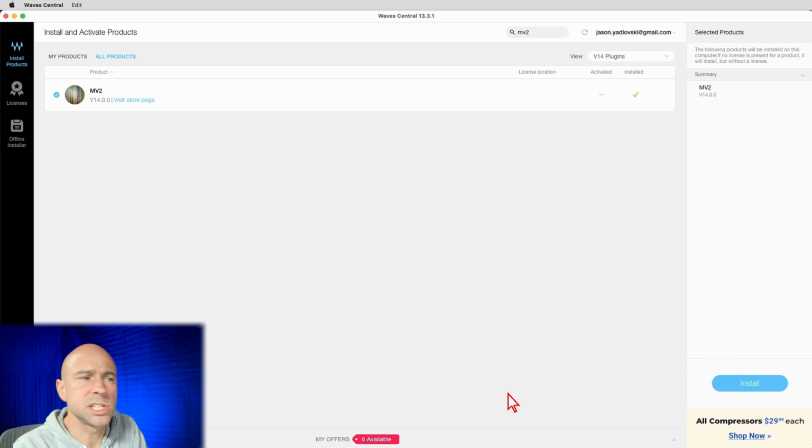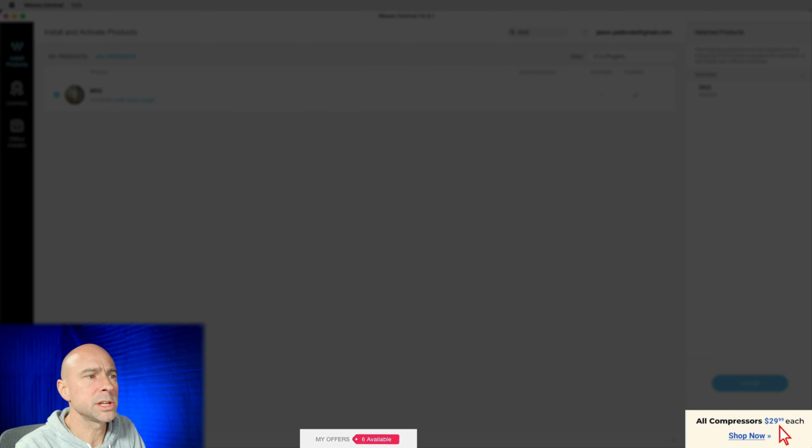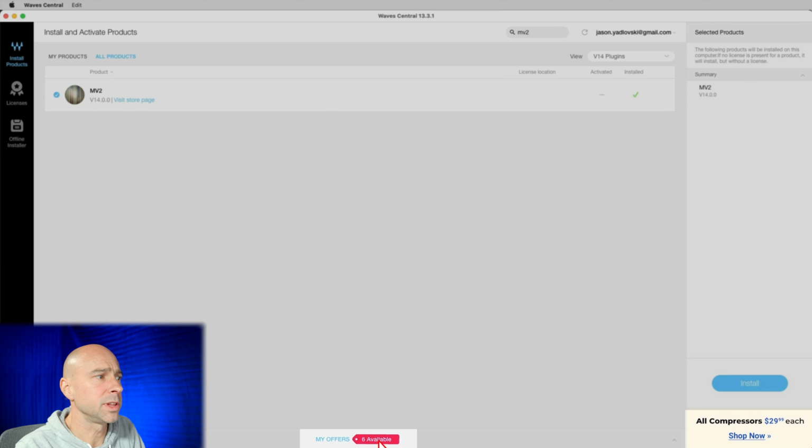In here, you can also see some of the sale that they have going on. You can see all compressors, $30 over there, different things that they've got available. They're always running sales. If something you want is not on sale, just wait a little bit and it's probably going to go on sale. So while you're installing any of the plugins here, make sure DaVinci Resolve is closed. Once the installation is complete, go ahead and open up DaVinci Resolve. And for me, the plugins automatically popped in there and they just showed up once I opened DaVinci Resolve.